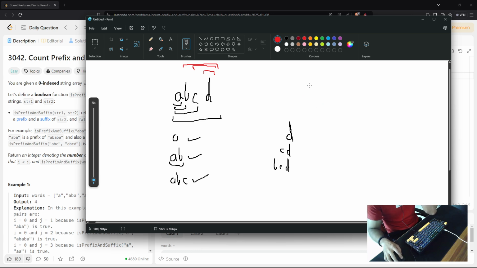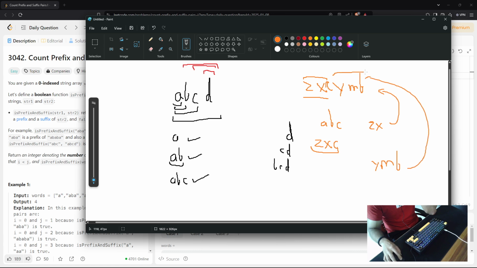For example, if I had the word ZXCYMB, and somebody asks is ABC a prefix for this word, it's not, because it doesn't start with ABC. Is ZXC a prefix? Yes, it starts with ZXC. Is ZX a prefix? Yes, because it starts with ZX. Is YMB a suffix for this word? Yes, because it ends with YMB. Is B a suffix? Yes, because it ends with B.